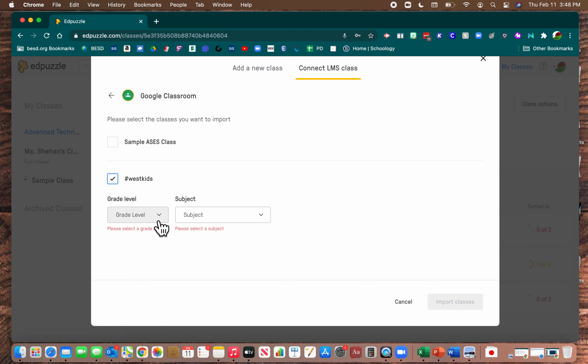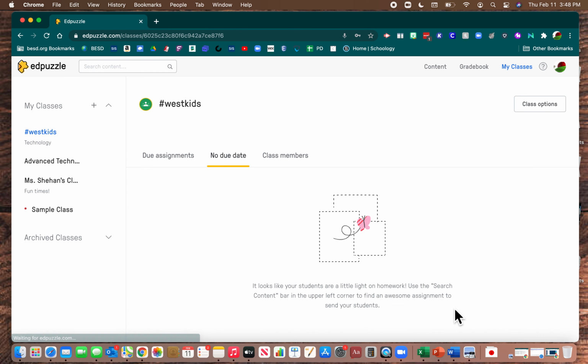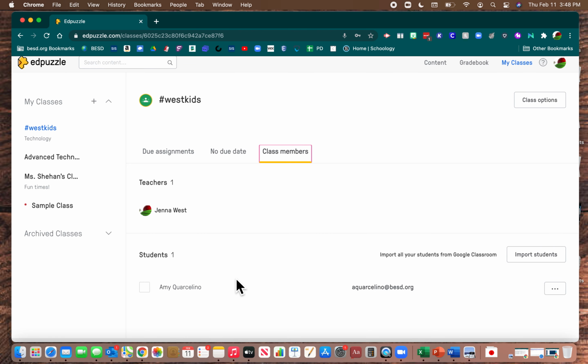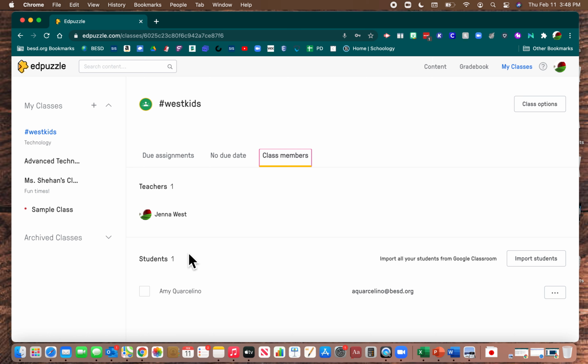And I will put in 8th grade technology, and we're going to import that class. So what that does is it takes all of your class members. I only had one class member in there. But it imports all your students from your Google Classroom into your actual Edpuzzle class so that it integrates really well. And if you have trouble with this, shoot me an email. We can schedule a one-on-one, and you can also send out your class options manually as well.